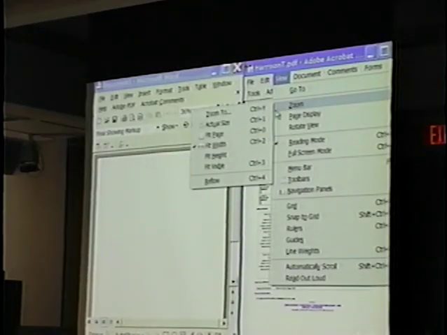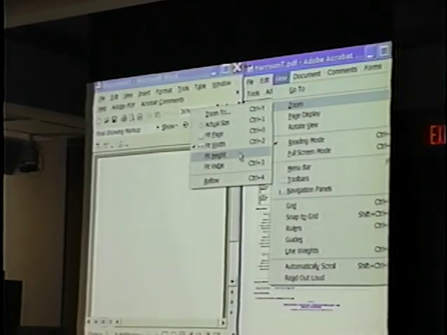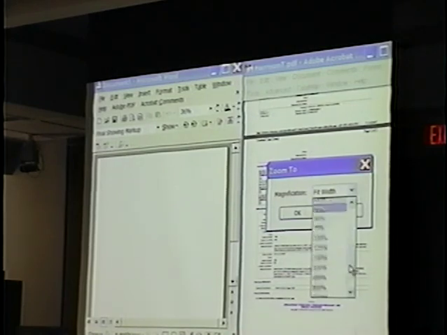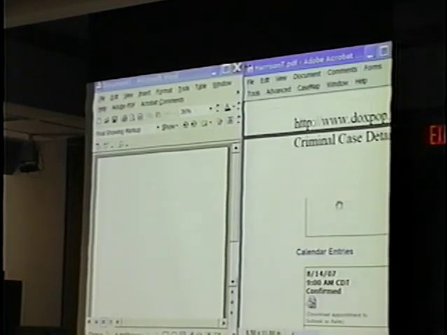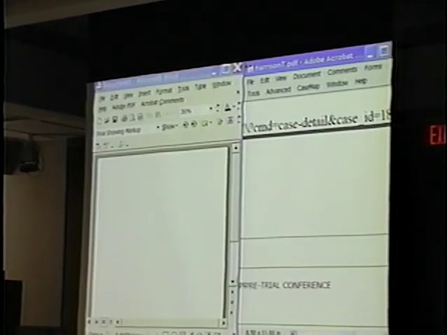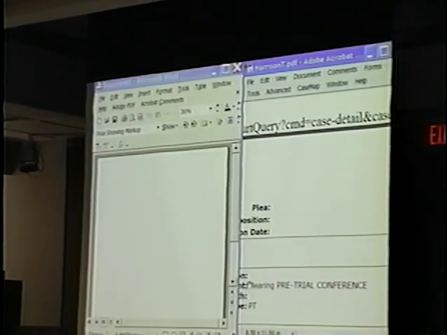I just want to make it big. Zoom to. Well, that's a little bit too big. But say I wanted to. Now I do need my toolbars back with me.